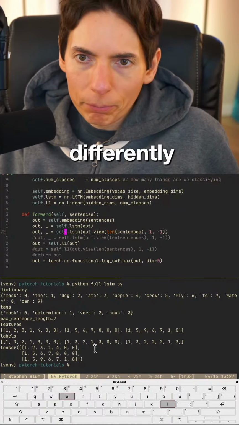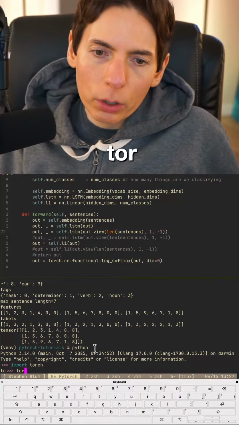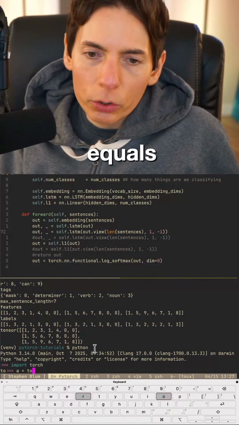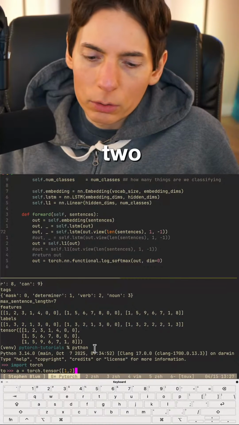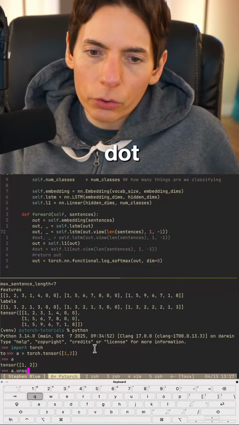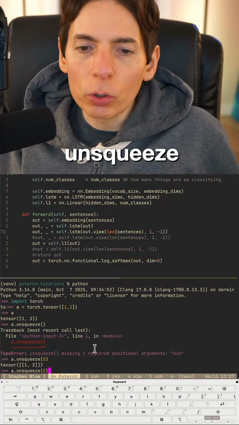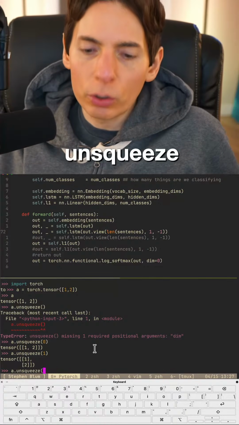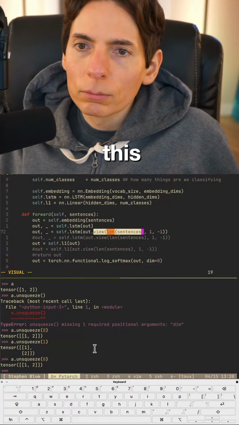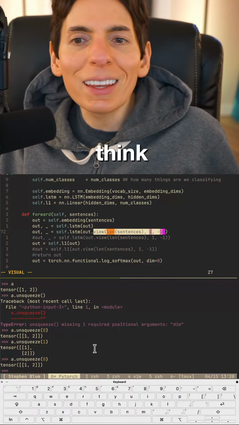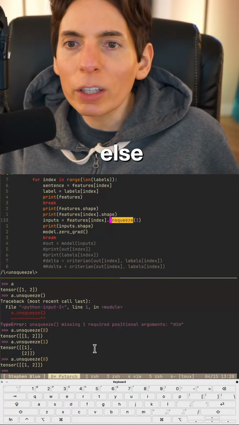And I'm going to do it differently. Hold on. Python, import torch. Let's say a equals torch.tensor, and we'll say 1, 2. All right, a.unsqueeze, and we need to say 0. Yeah, unsqueeze 0. Okay, so we need to unsqueeze 0 on this. Are we using this somewhere else? Yeah, we are right there.